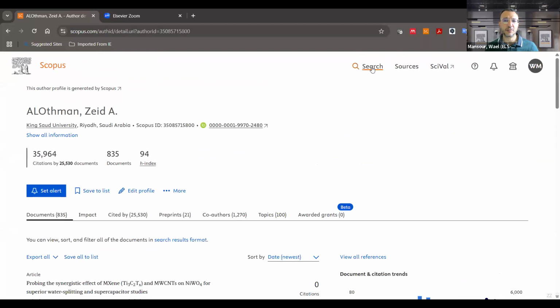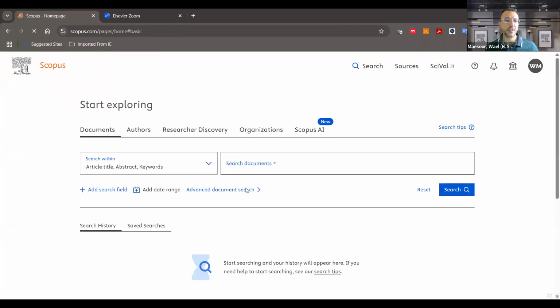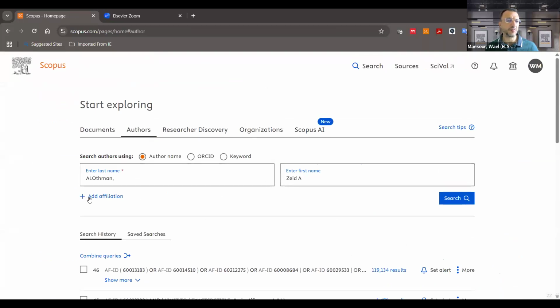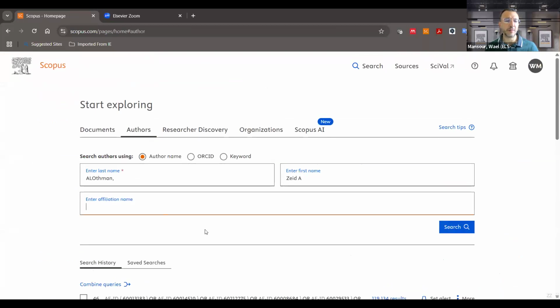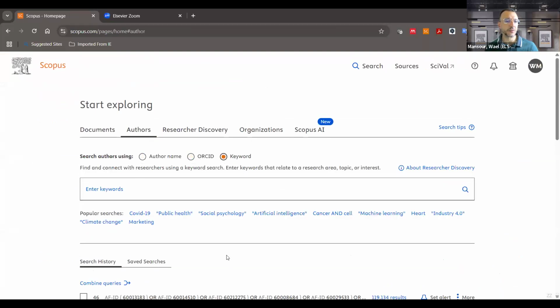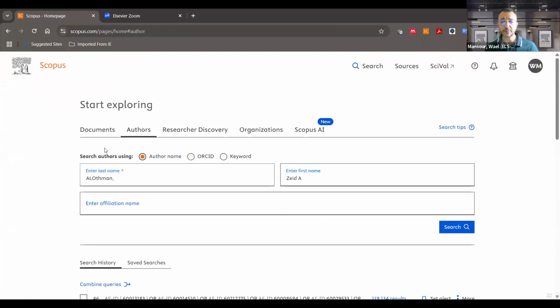On the search screen, author search, you search by last name, first name. If it's a very common name, again, Muhammad Ahmad or John Smith, you can add also the affiliation name, so you can get your record immediately. You can search by ORCID, you can search by keyword as well. So these are the different types of searches.